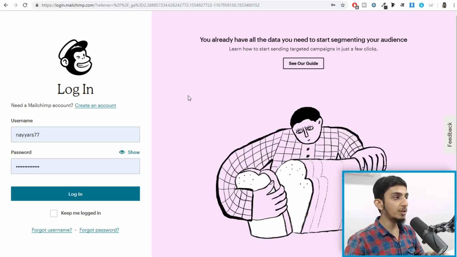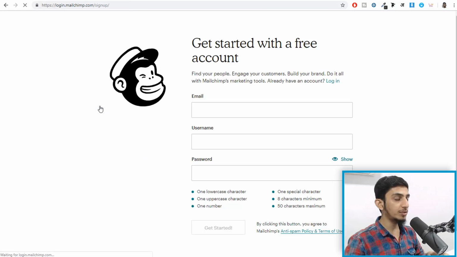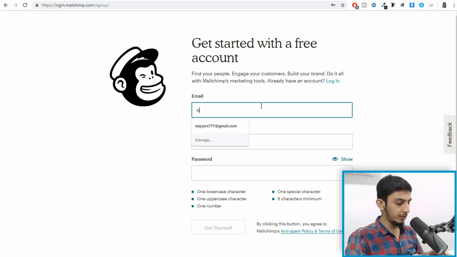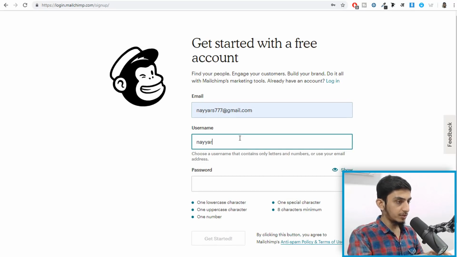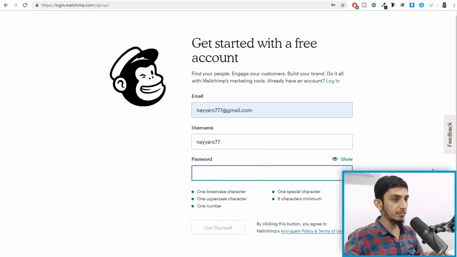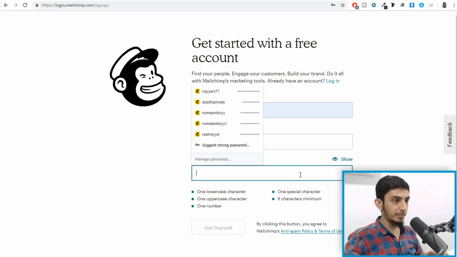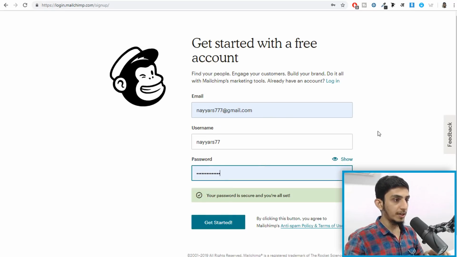Alright guys, so first of all, you need to come to this website, MailChimp.com. So simply type in MailChimp.com in the URL bar and you have to log in. If you don't already have an account, simply click on sign up or click on create an account. Now you simply have to enter your email address. So let me do that. Choose a username, whatever you like. So let me choose this username and let's choose a password. So I'm choosing this password. Now click on get started.